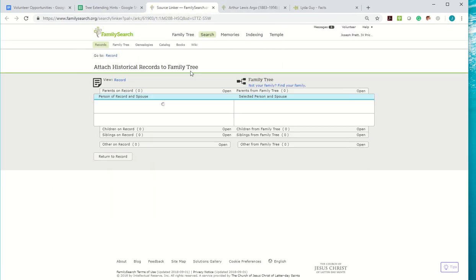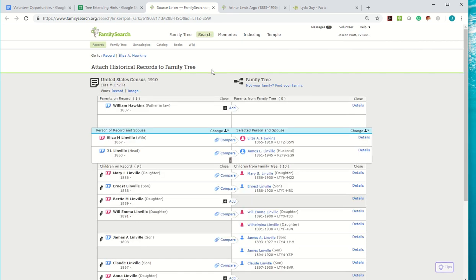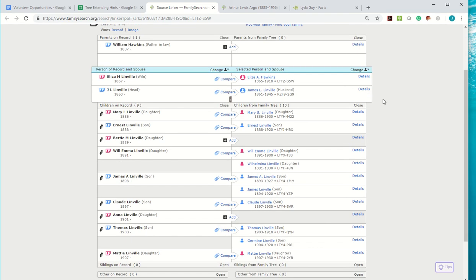So let's try another one. And again, with each of these, the situation is always a little bit different. Sometimes we have a lot of people we can match on. Sometimes we're adding lots of children. So this is an interesting case where we're actually matching on a lot of people. And so you can see that this is a very good match.